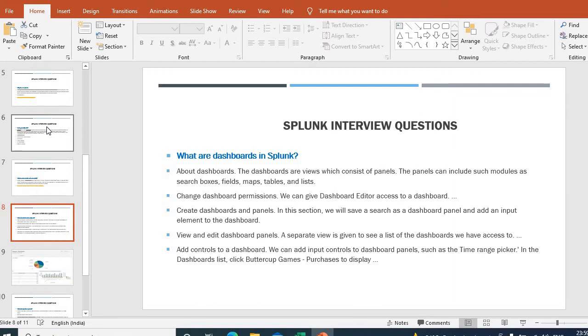So what are dashboards in Splunk? We know Splunk is very good at creating dashboards. A lot of companies will ask you to create dashboards as per the requirement, front end or back end, so dashboards in Splunk play a major role. Dashboards are views which consist of panels. The panels can include modules such as search boxes, fields, maps, tables, and lists.